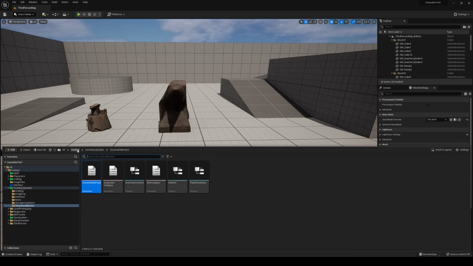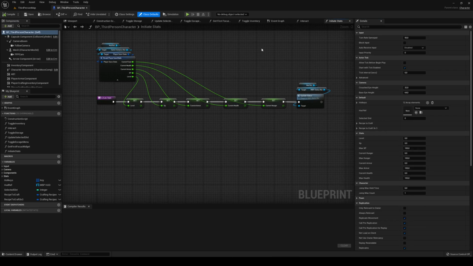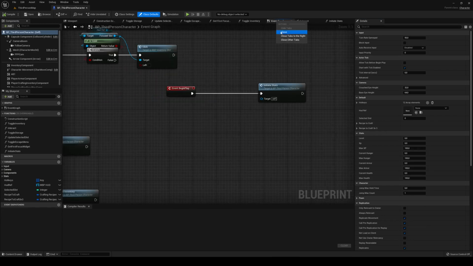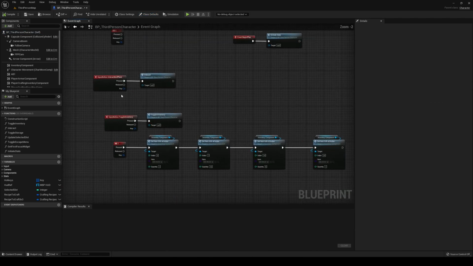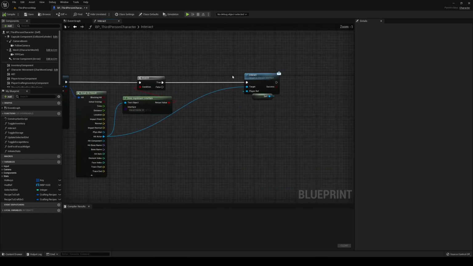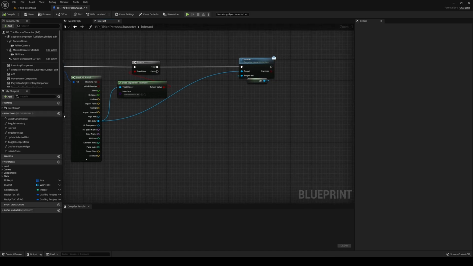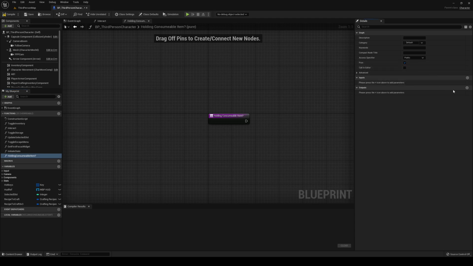So let's go into our third person character, and I'm going to click my event graph and close all the other tabs for now. We're going to go into our interact. So we have our interact event. If it does contain an interact interface, we want to interact, and then we want to have another function here. This one is going to be holding consumable item. It's going to be a pure function. It's going to return with a true.